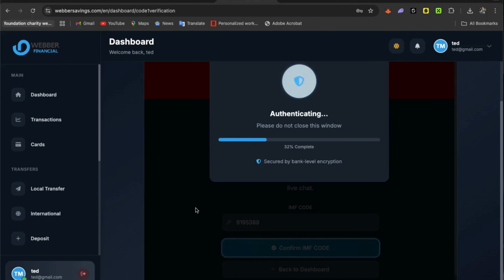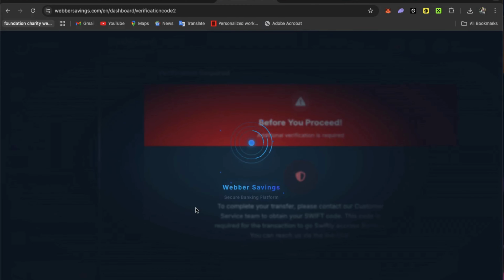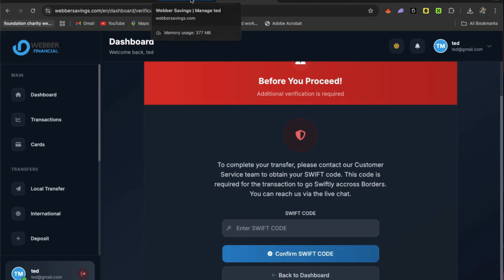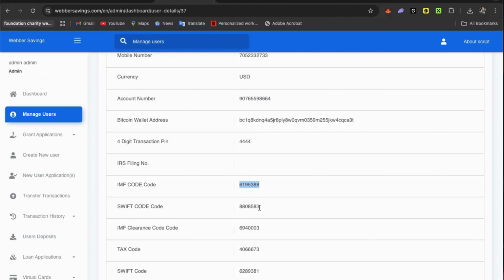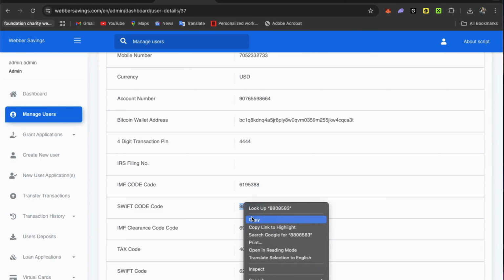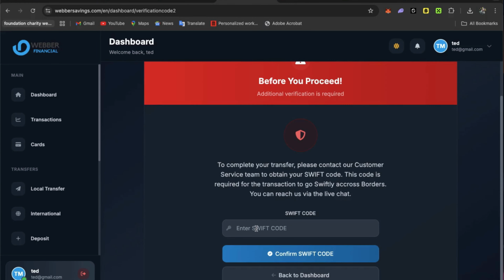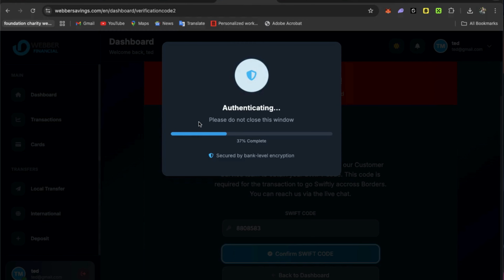I'm going to put the IMF code. It will authenticate and let me know if the code is authentic or not. If it's authentic, it will proceed past this level and let me know what is next as well. And now it's asking me for a Swift code, so I'm going to copy the Swift code right here. I'm going to paste the Swift code.